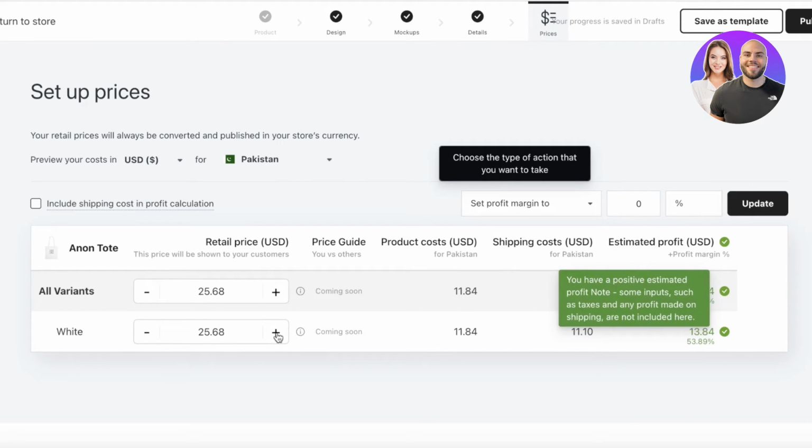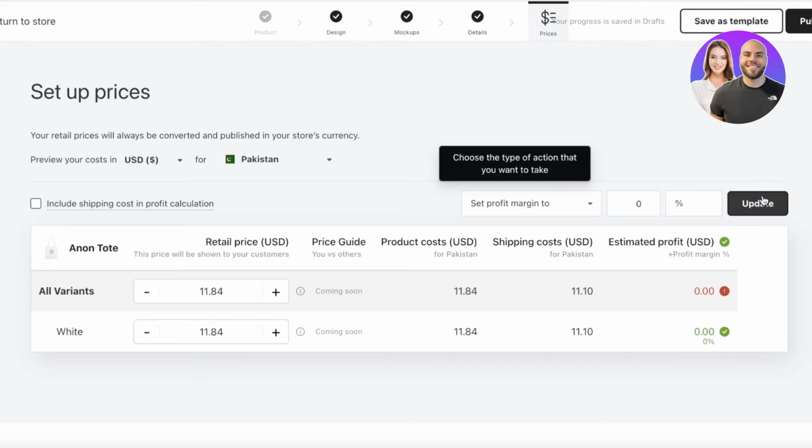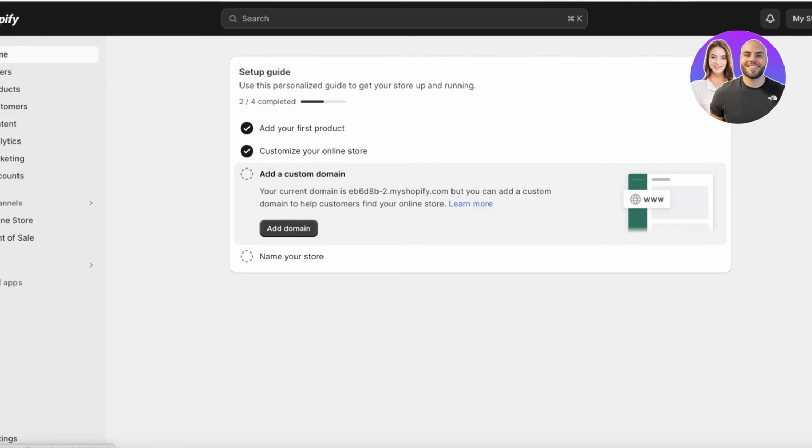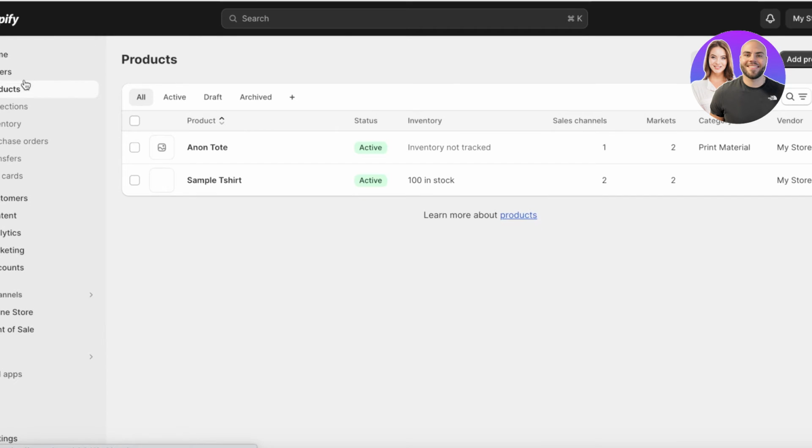Let's say I want to increase the price a little. So I'm going to go with 31, like this. Now I'm going to click on update on the top right. I'm going to update the price again because I want to increase the profit margins. Click on update on the top right. And once I do that, I can click on publish on the top left. Now, just like that, our product is being published. We can add more products as we go, but you have to leave this tab open until the publishing has been completed. So we're going to wait a couple of seconds for our product to be added.